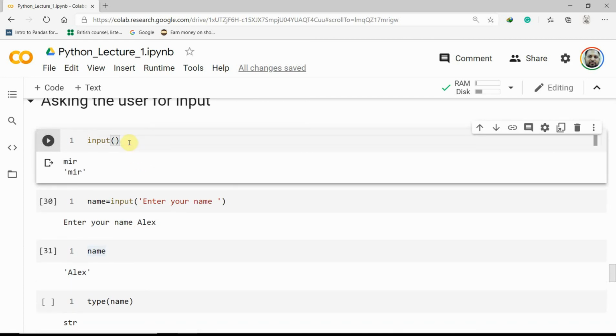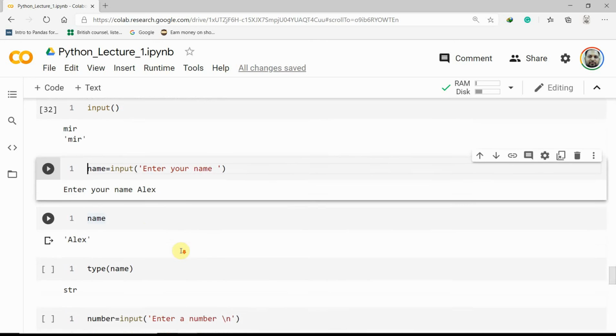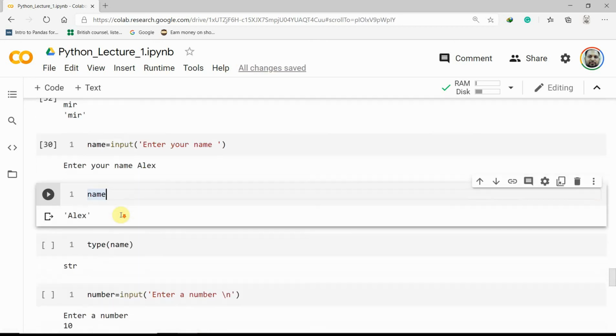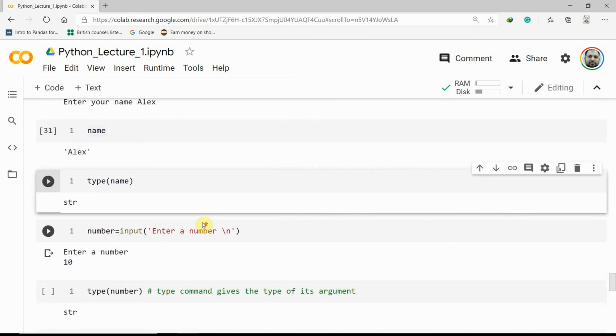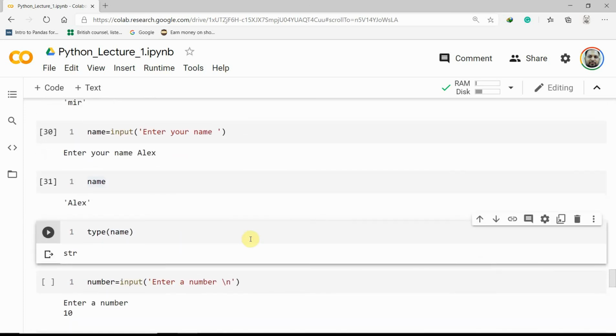Input is a command, and we write input. It will take the input from the user. Then we put this value into a variable called name. So if we ask what's the name, it gives us the name's value. Similarly, if we ask what is the type of the variable name, it will give string. So keep in mind, if you take input from the input method, it always gives you a string.